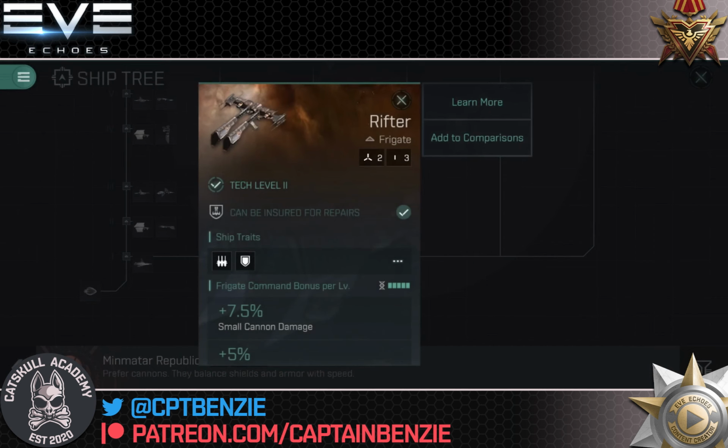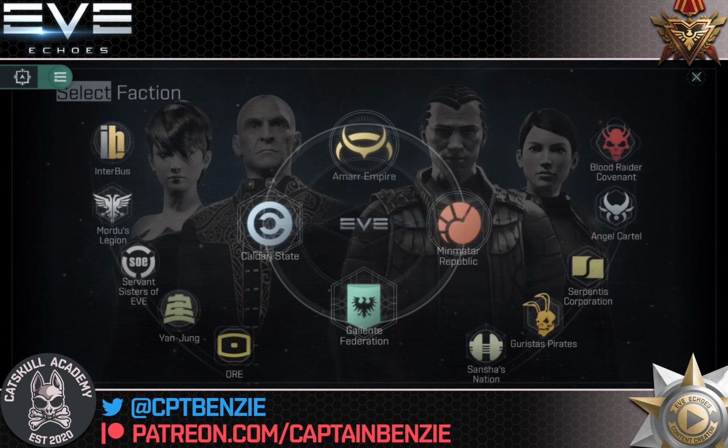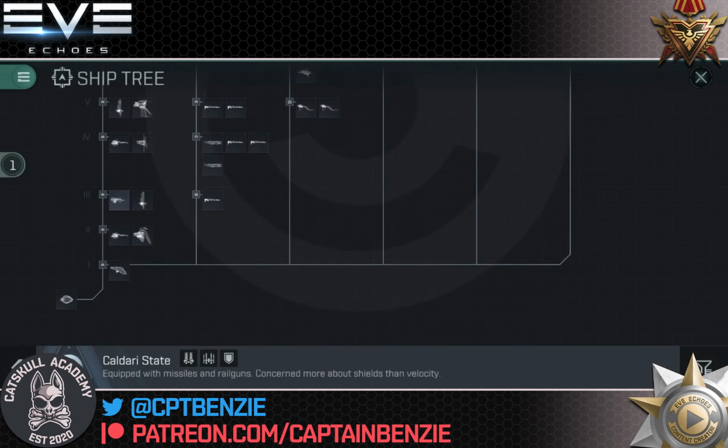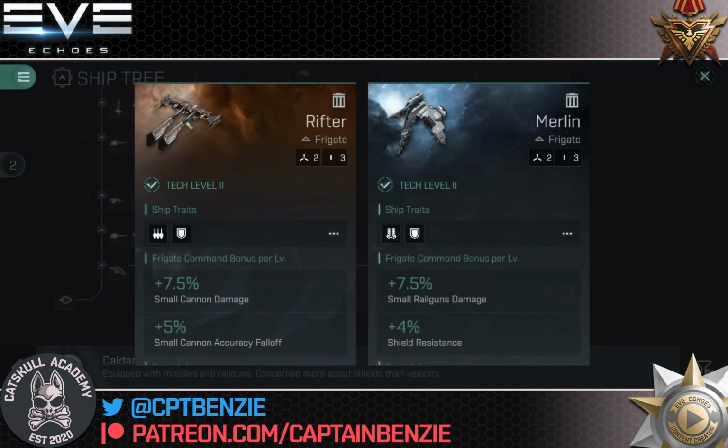And this does also mean you could go with the Rifter, add that to comparisons, then we're going to move across to the Caldari State and compare that to, for example, the Merlin. How do these two ships compare? Well, you can see here that the Rifter gets a 7.5% increase to small cannon damage, whereas the Merlin gets a 7.5% increase to small railgun damage. Again, obviously the Merlin is a railgun ship.